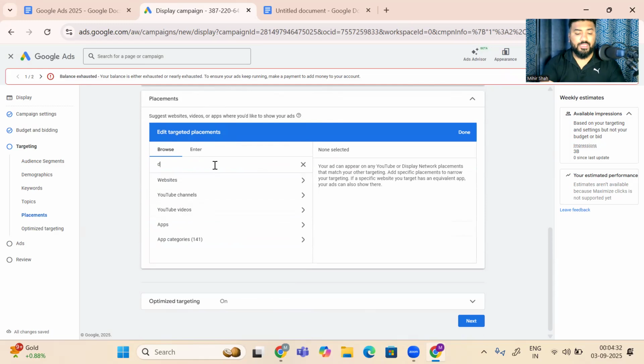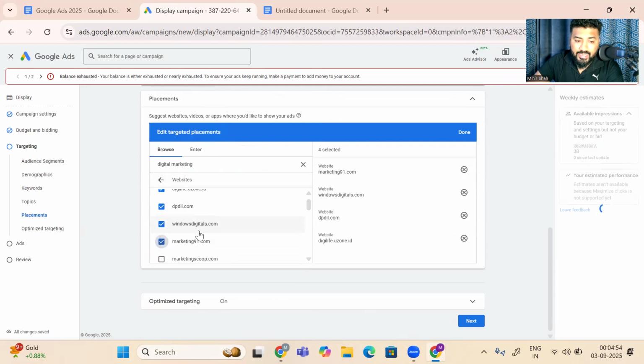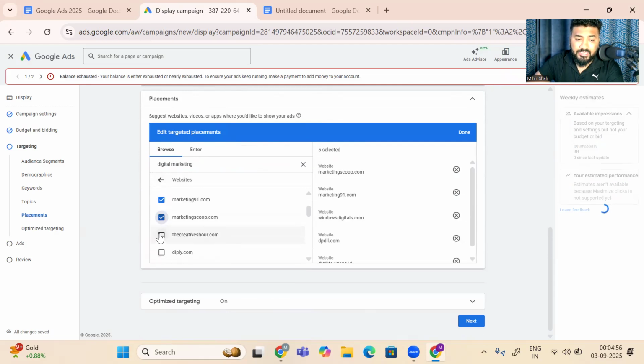Here we want to stick around my area, which is digital marketing. So now here, if you see, there are 254 websites tied up with Google around digital marketing, more than 1,000 channels and more than 1,000 videos. Right? So here, if you open, so DigiLife, Marketing 91, Marketing Scope, right? All of these websites, I can show my ads. So now let's say marketing91.com, right?